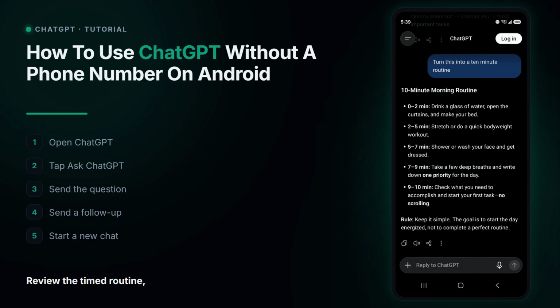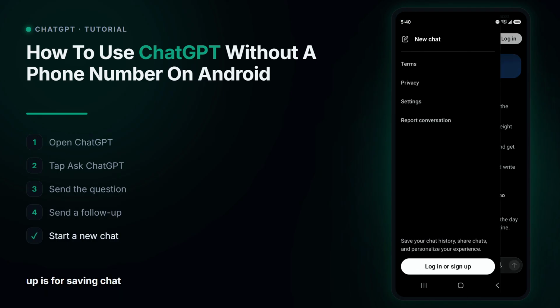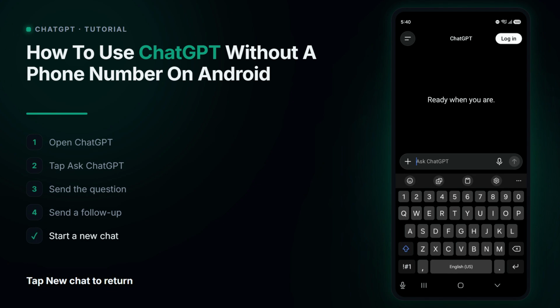Review the timed routine, then tap Menu in the top left corner. The drawer explains that Login or Sign Up is for saving chat history, sharing chats, and personalizing your experience. None of that was required for this quick guest question. Tap New Chat to return to a blank Ask ChatGPT screen.